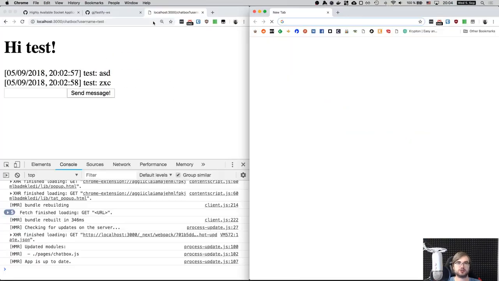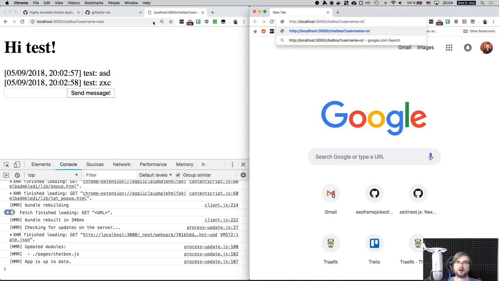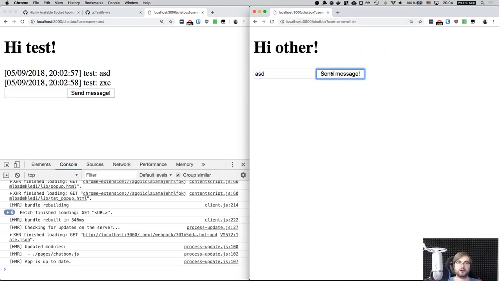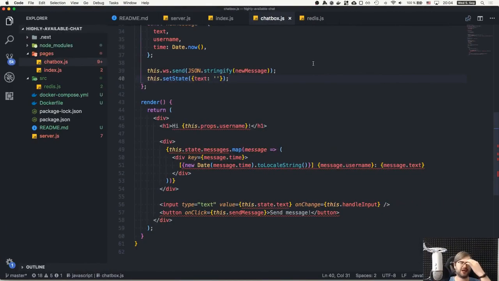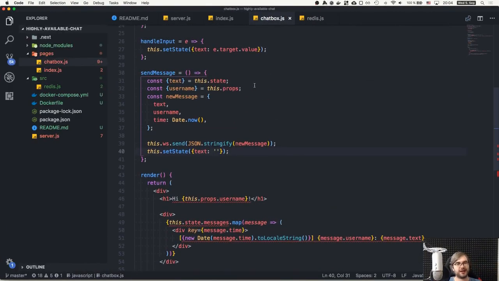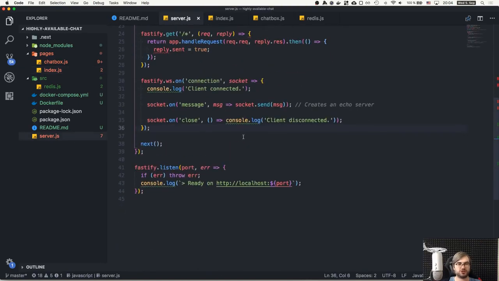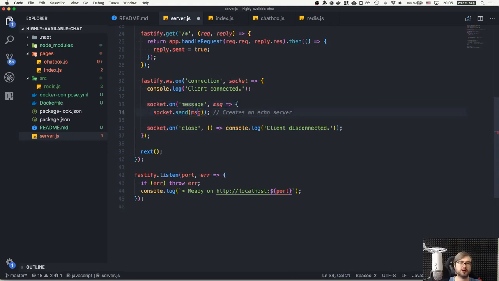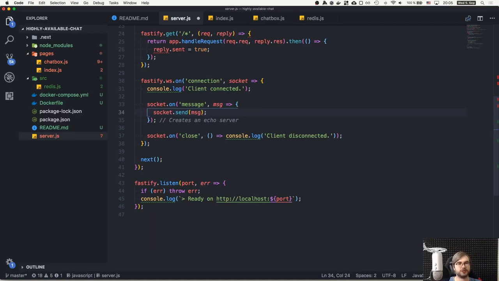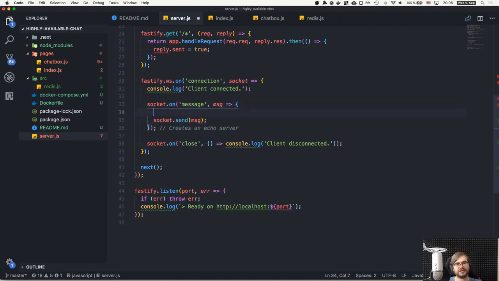Just to test it, let me do this and say other. And all right, I'm thinking, why does the other client not see it, right? Because I'm just literally sending it to myself. I am just echoing here. Okay, so if we have the message, what we have to do is send it to the, first of all, we send it back, or I guess that's the last thing we do.